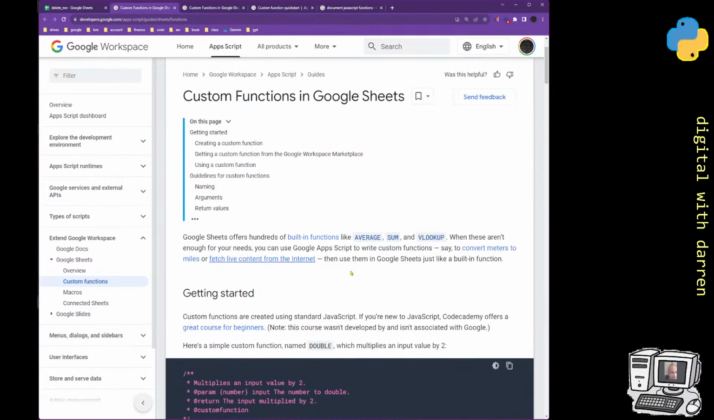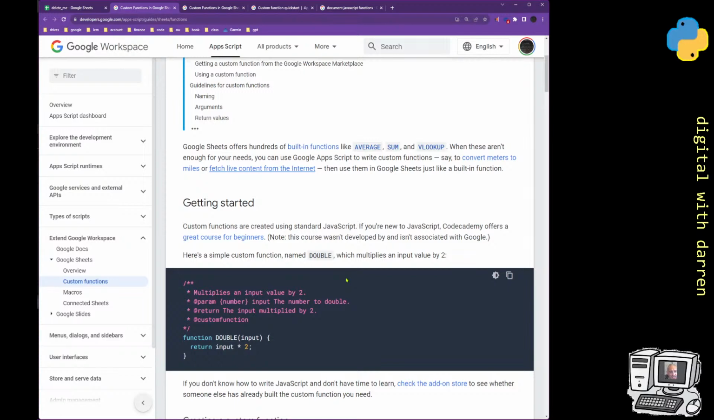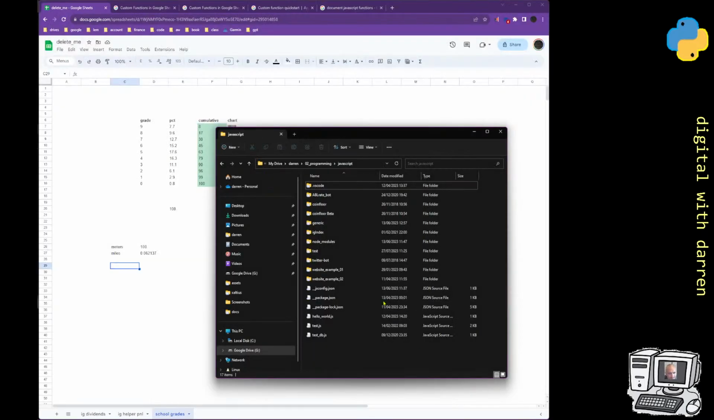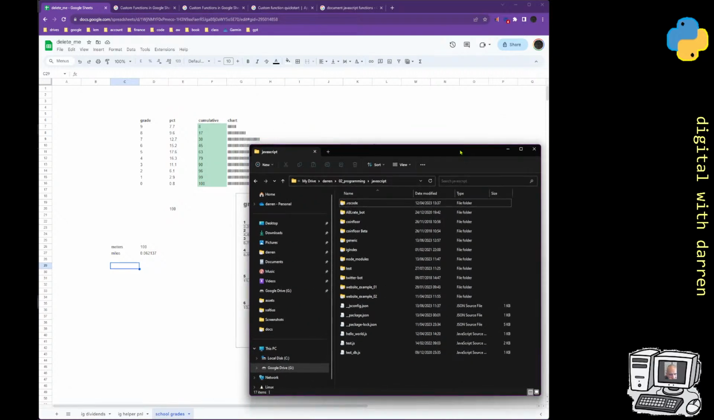We'll try and do the meters to miles thing. So getting started, we'll do a getting started. And this one here, I've just called it delete me. I just wonder if I should make a new Google Sheet and call it app examples or JavaScript examples. I might do that. So I'm in my JavaScript folder and I could make a Google Sheet in here somewhere. I haven't touched JavaScript for a long time, so I might make an entire folder for this.